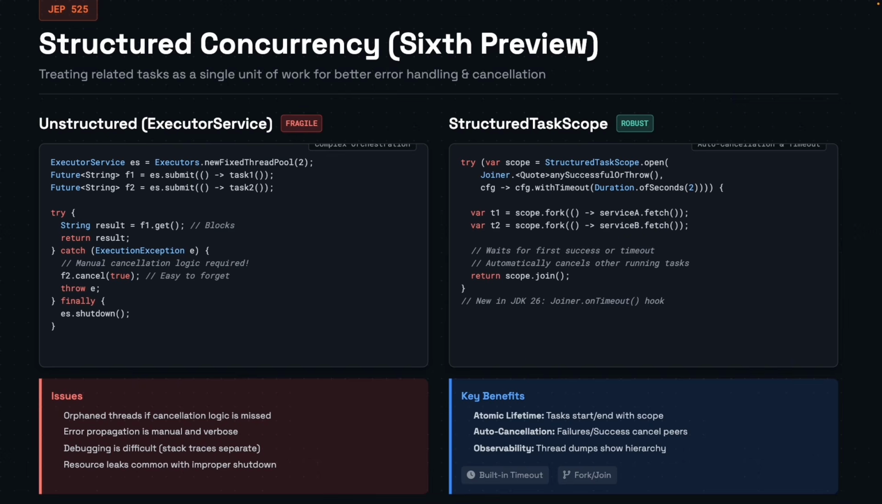So the old way was to use ExecutorService and CompletableFutures. The problem with this code is lots of boilerplate, and if one task fails, others keep running. You have to manually cancel everything, and it's easy to forget executor.shutdown. And tasks are independent. The code doesn't express that they are related.